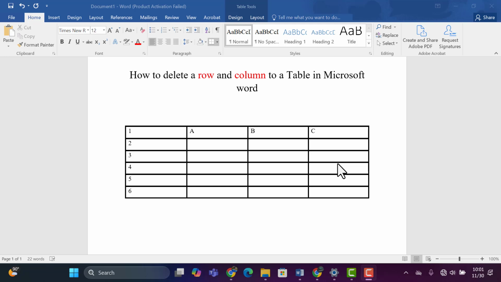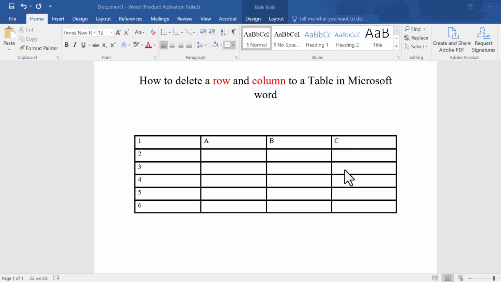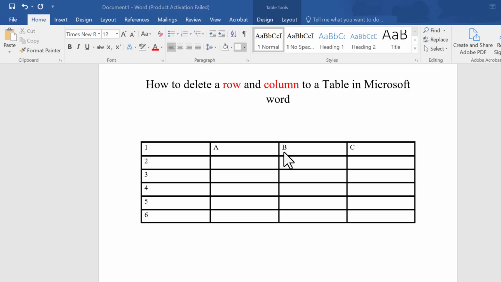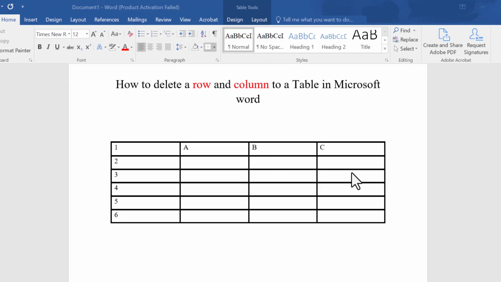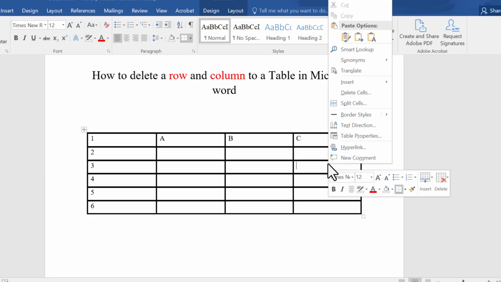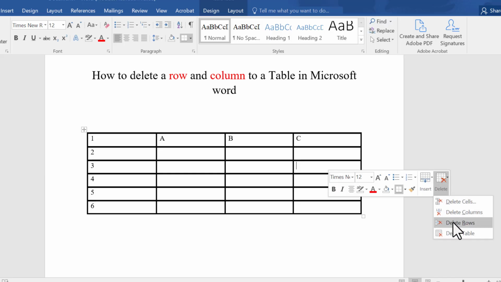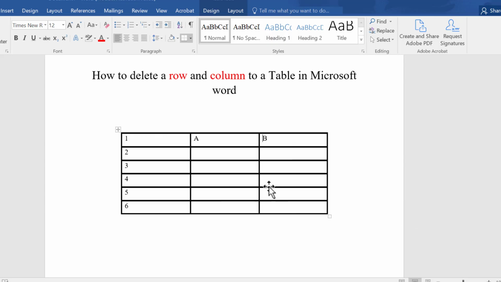In this video, I will show you how to delete unwanted rows and columns from a table. Let's jump in. To delete a column in your table, click anywhere in the column you want to delete, right-click and choose Delete from the menu, and select Delete Columns, and the column will be deleted.